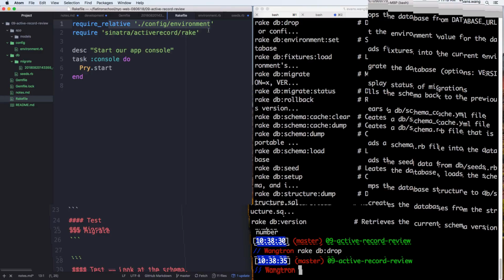So we're pulling everything from the environment because we want to make sure we have, remember, environment requires all. It's going to have all my models, right? I want to make sure I have access to Rake. So under the Sinatra Active Record, I'm just requiring the Rake folder in there. I can make my own Rake tasks, right?